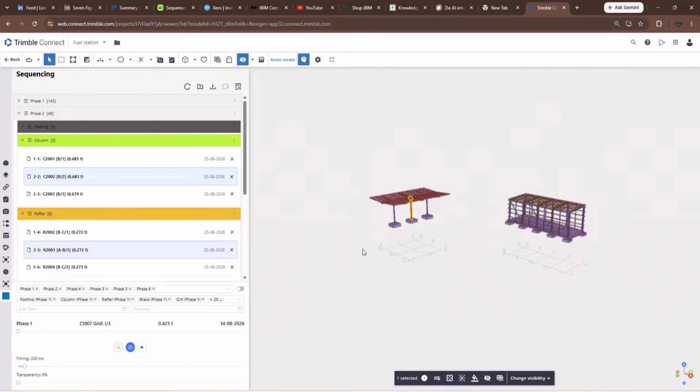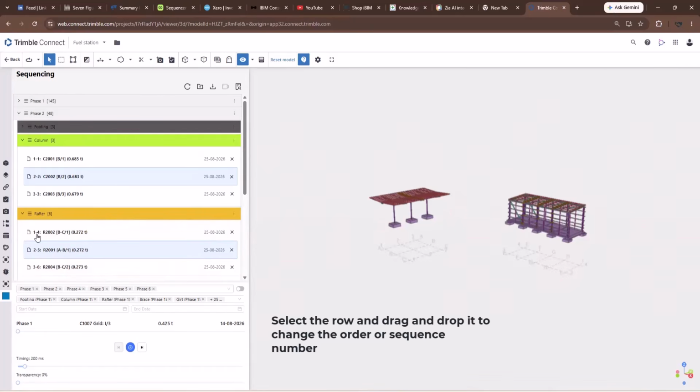Next, I'm going to show you how you can change the sequence number order if something is incorrect. For example, I'm taking this R2001 and I'm going to move this assembly to the top. Once it changes to the hand symbol, just drag and drop it. It will automatically change the sequence number.